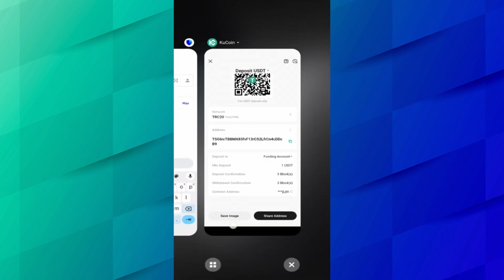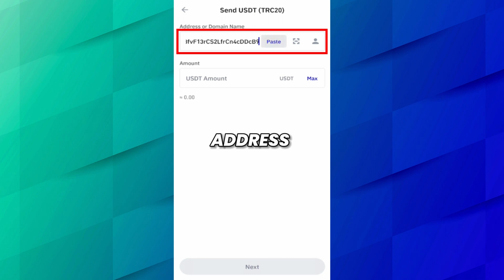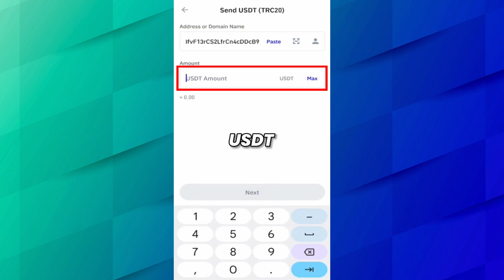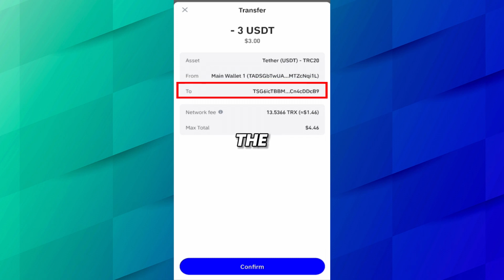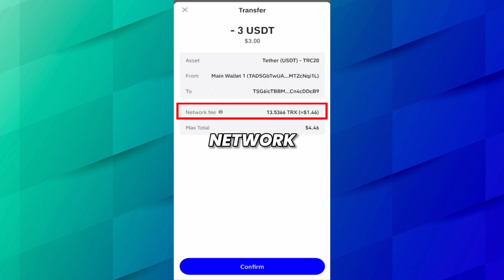Come back to the Trust Wallet account. Here you have to paste the address and enter how much USDT you want to transfer. I want to transfer 3 USDT. So here you can see the asset you want to transfer is USDT TRC20 from main wallet to the address. And the network fee is 13.53 TRX, which is equal to $1.46. So I have to pay $1.46 in TRX. Everything is okay. Press confirm.